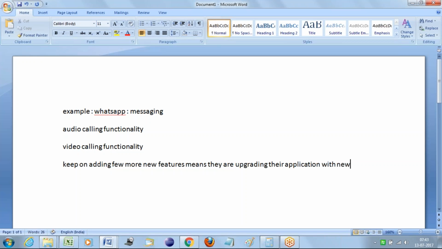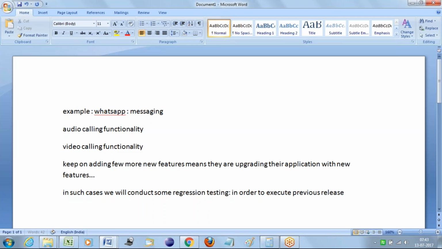Whenever we are adding new features to the existing application, in such cases we will conduct some regression testing in order to execute the previous release items. It will take more time for us to execute manually.